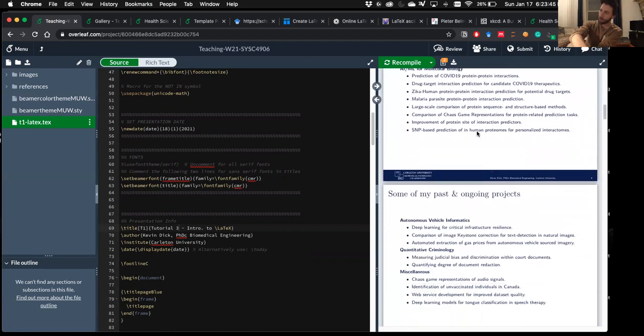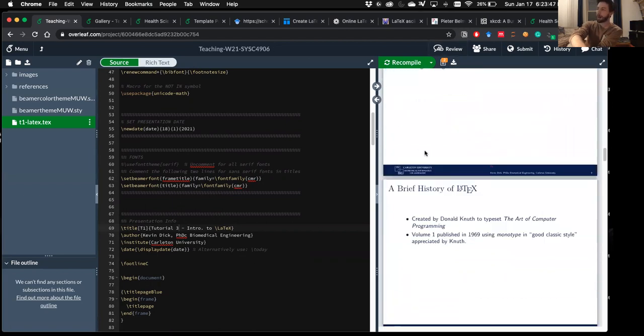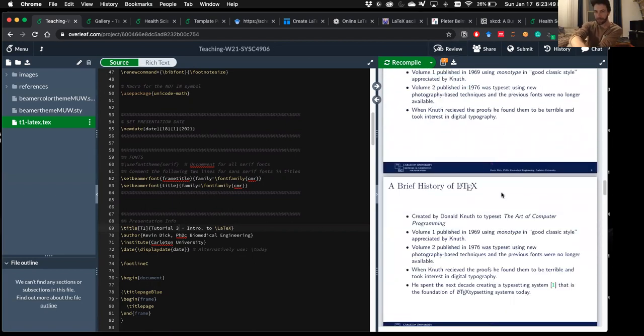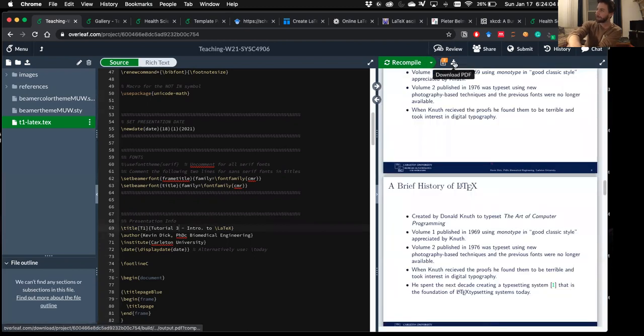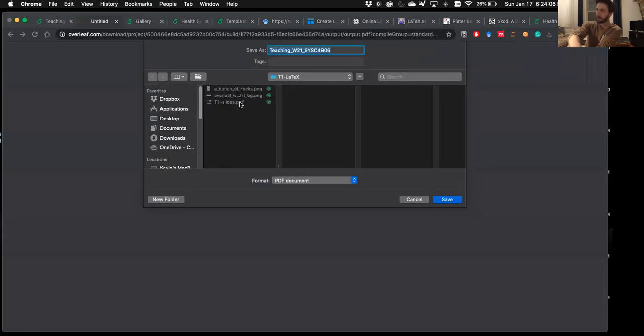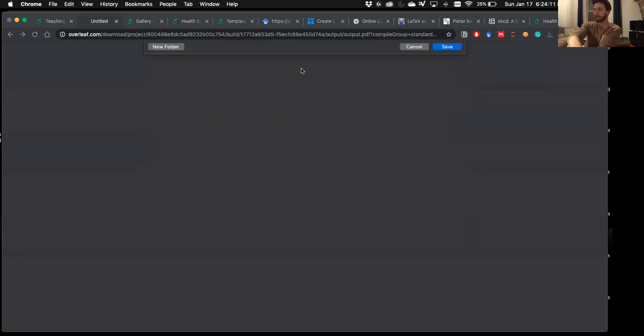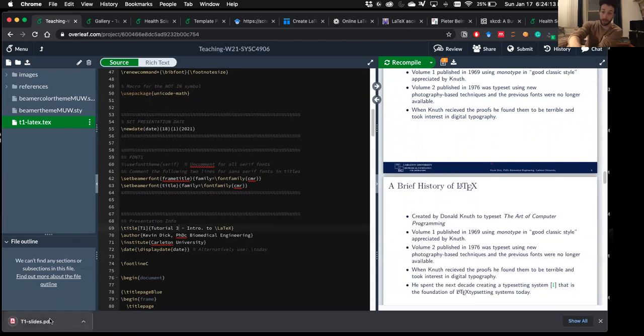So any changes that you want to represent, you would have to compile, and this is basically your PDF viewer as a result. If there are any issues or warnings, you'll see them here. You can look at the raw log files as this document is being rendered itself. And if you want to download it, you can click this download PDF button. I could set it to whatever, slide 3, sure, or slide 1. You can download it itself.